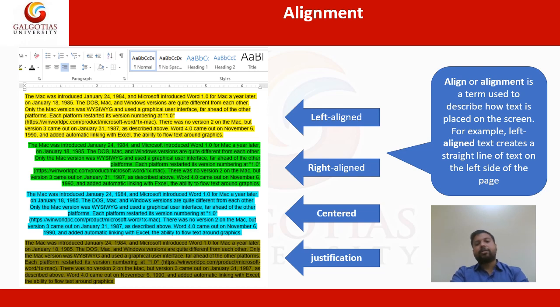This justification is basically used when we are writing a story, when we are writing a book, when we are writing a research paper. For all these things we use justification.